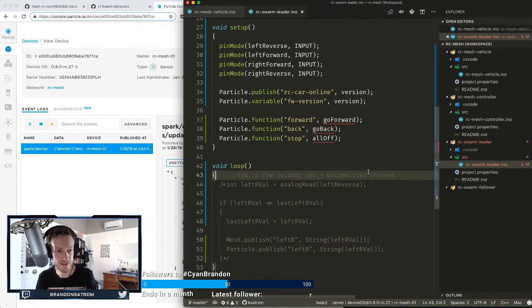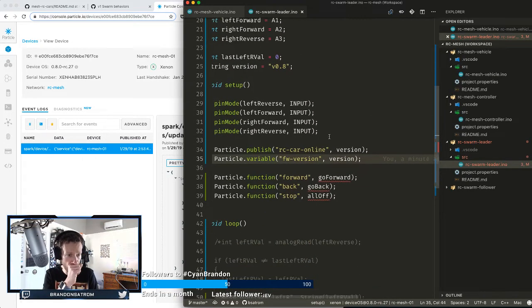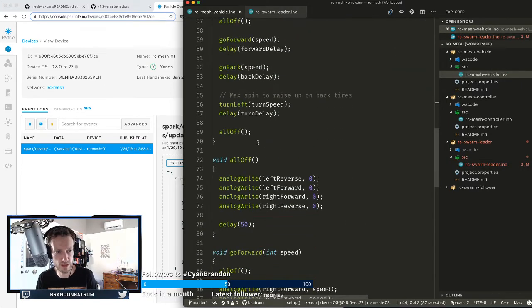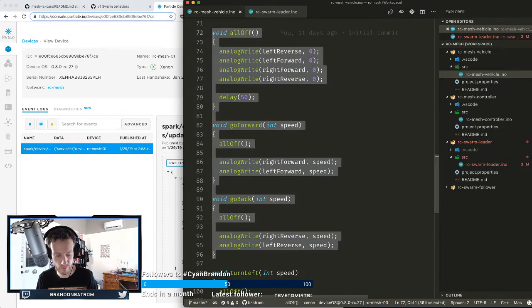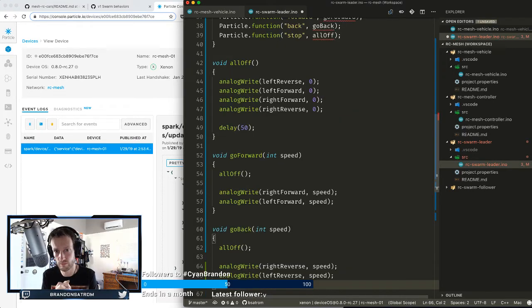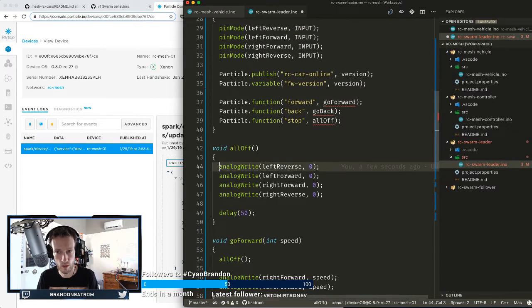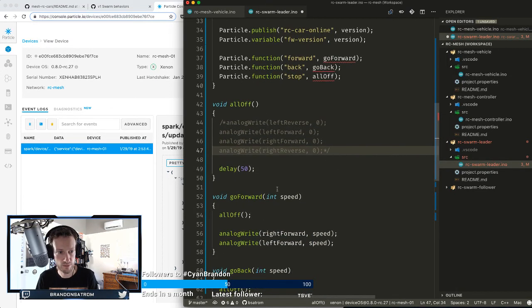The device is taking a little bit to come back online, so I don't know what's going on there. So, RC car online, send that. We're going to set my version here, 0.8. And then I'm going to define functions for each of these: forward, back, and all off. I actually have these here that I can pull out. I'm going to change their functionality. In the last bit of firmware, what these functions did was turn on or off the wheels by setting voltages on the pins.